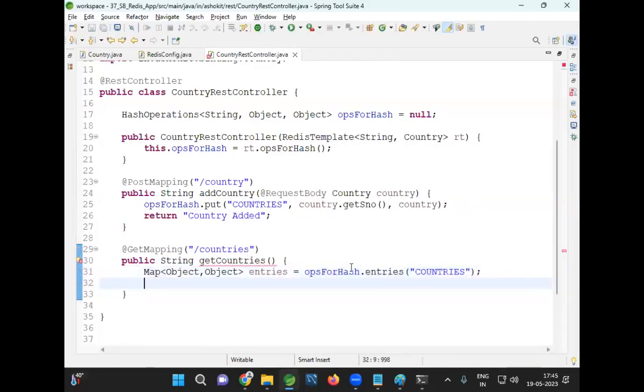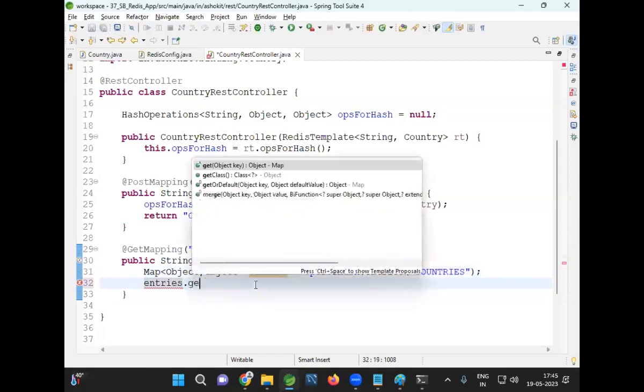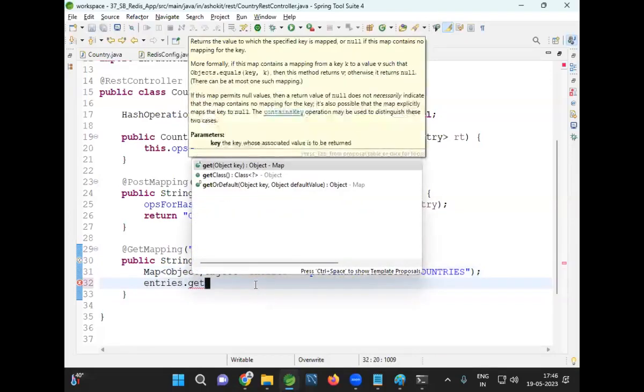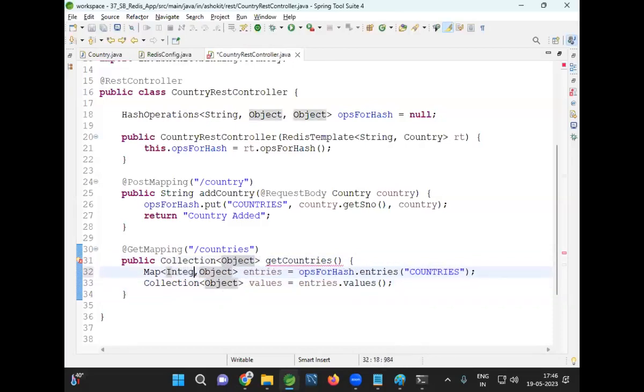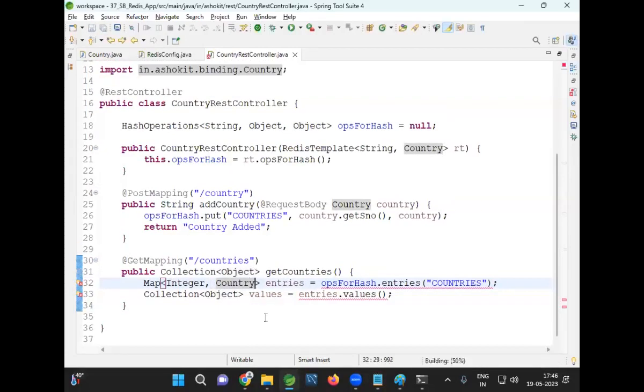Map data, key comma value. Multiple keys and values will be available. Let me go for entries dot values. What is the meaning of entries dot values? We are going to get a collection of objects. Let me take this collection of objects. This is a map, key comma value, integer comma country. Integer comma country map object is available.